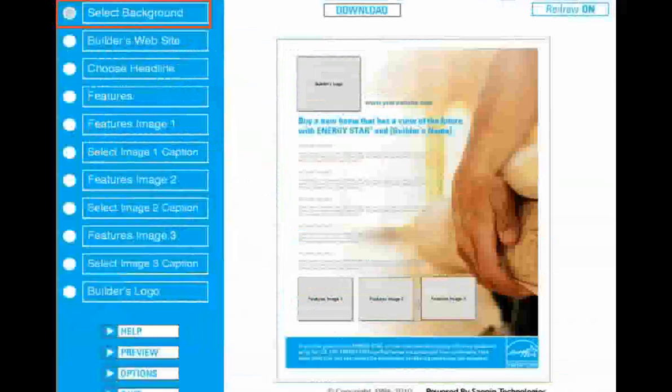First, click on the Select Background radio button. This will pull up a small screen of background images to select from. You can see that I've selected one of our canned images here, but you can also use some of your own images from your computer files. Next, select Builder's website to enter your own web address for consumers to see. I'm going to add a fake builder website, www.topnotchhomes.com.